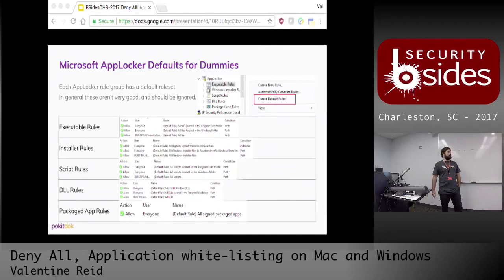One of the known bypasses out there is a script that will crawl the Windows directory for all writable locations. It does that, drops its malware, and then it will just run from your protected place. It's not super useful. The install rules are similar. They're paths and admins. They're more of the same. Script rules, more of the same. More path rules allow everyone to run scripts in protected directories. DLL rules, more of the same.